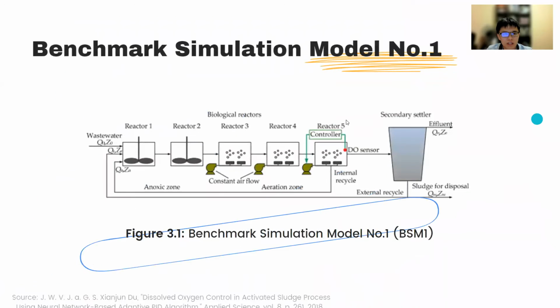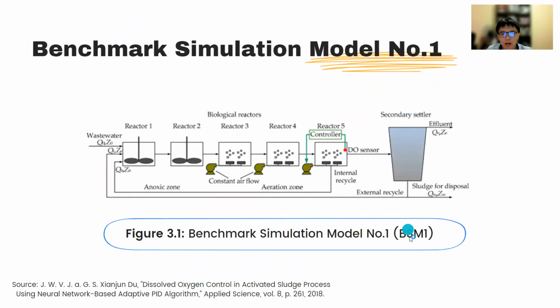I'm going to proceed with the process control system. In our process control system, the benchmark simulation model number 1, or the BSM1, is used. It consists of 5 reactors and a secondary settler, and we will be focusing on reactor 5, which also serves as an aeration tank.